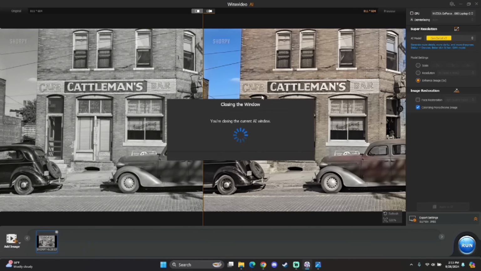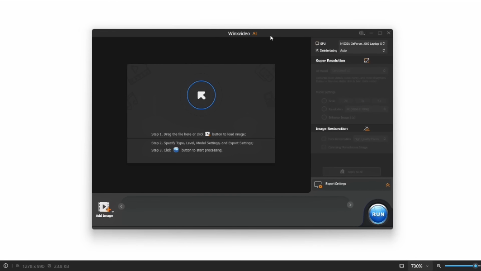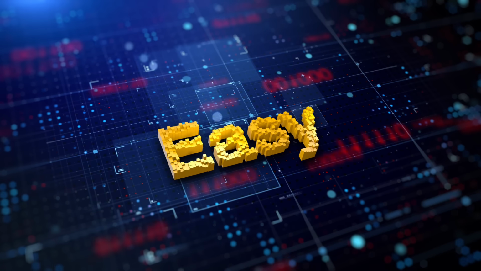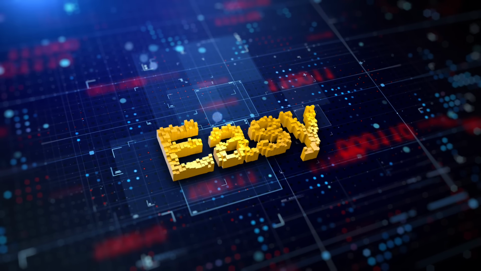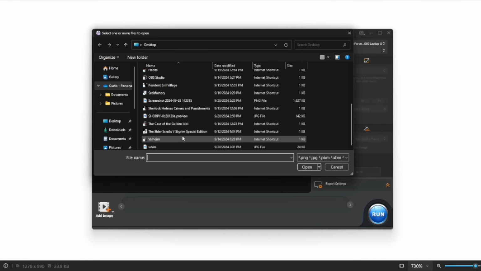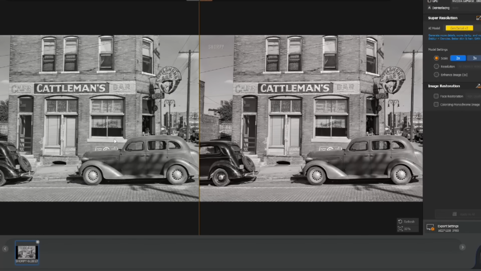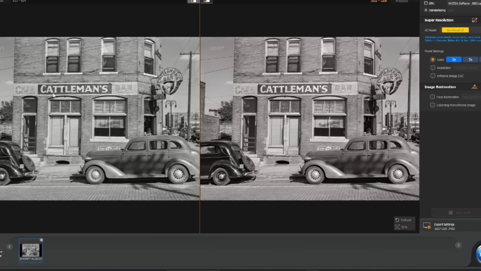I'm going to close this up here, and then bam, here we are back at the beginning. All right, the next thing I'm going to show you is how to upscale, enhance, and colorize old black and white monochrome images. It is unbelievably easy to do with WinxVideo AI. I'm just going to click on Add Image, and then I've got an image on my desktop. Let's call it this one here. It's called Sharpie. And on the left side, let's go ahead and expand this out so you can see a little better. On the left side, we've got the original image.